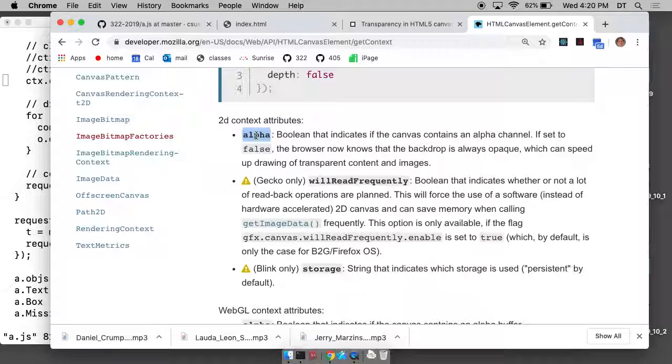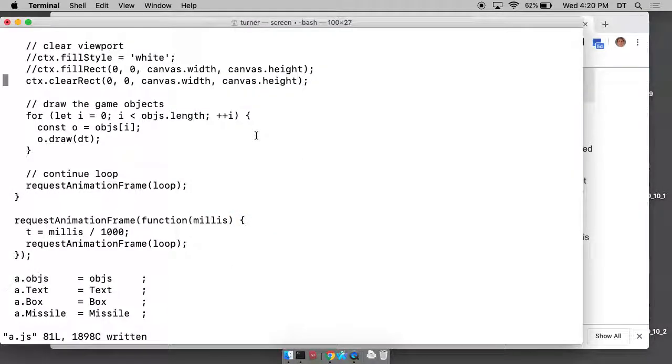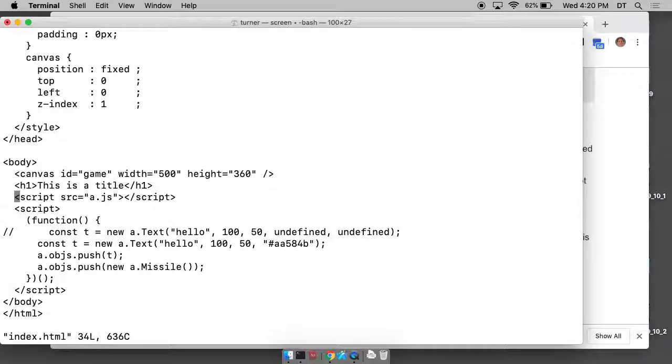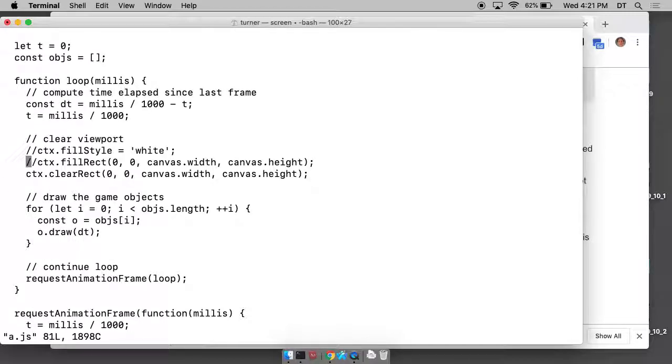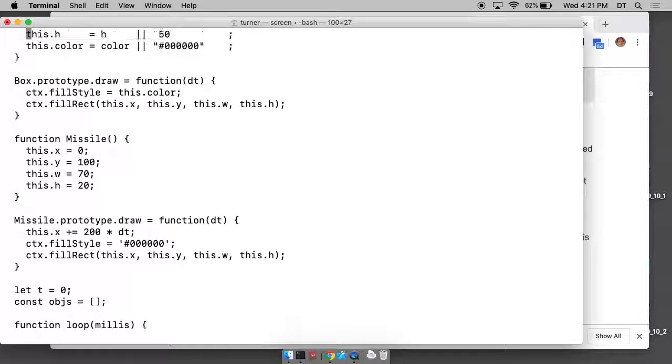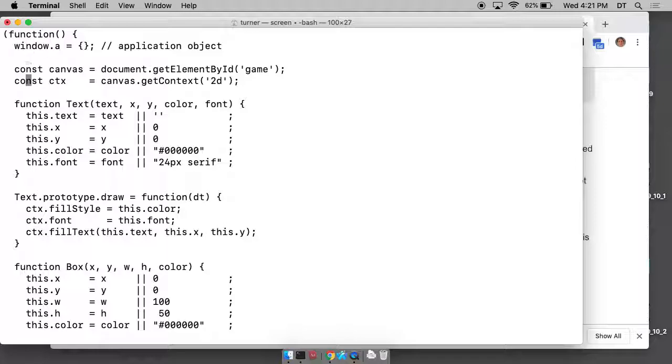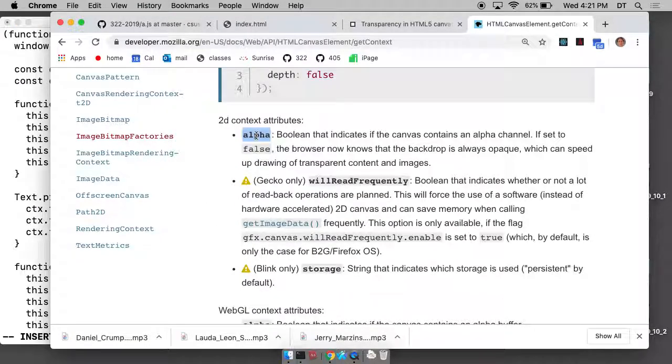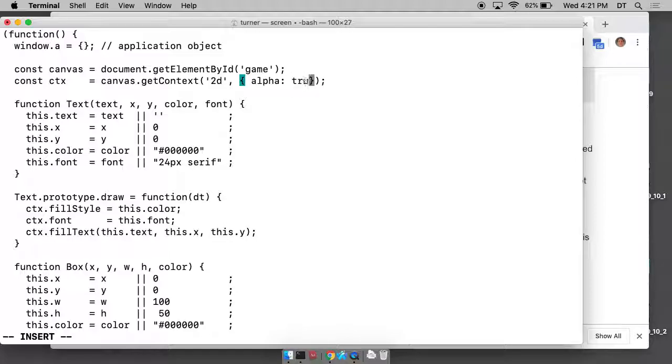So we set alpha to true. That'll slow down drawing. So we get the context. Where do we get the context? It's up here. So pass in this options object. That's not it. What was it? Alpha. Alpha is true. Let's see if that has any effect.